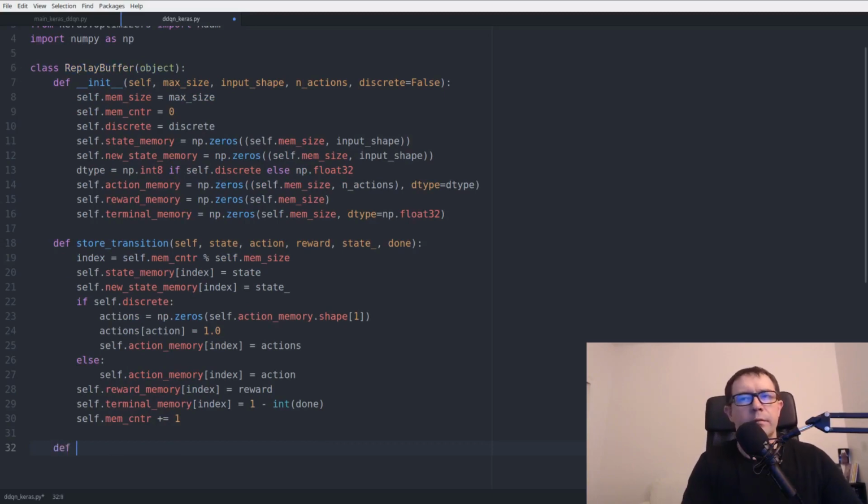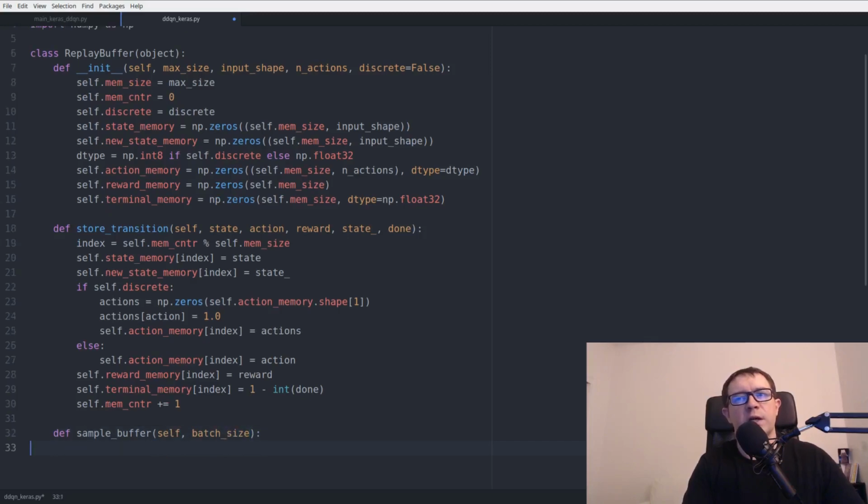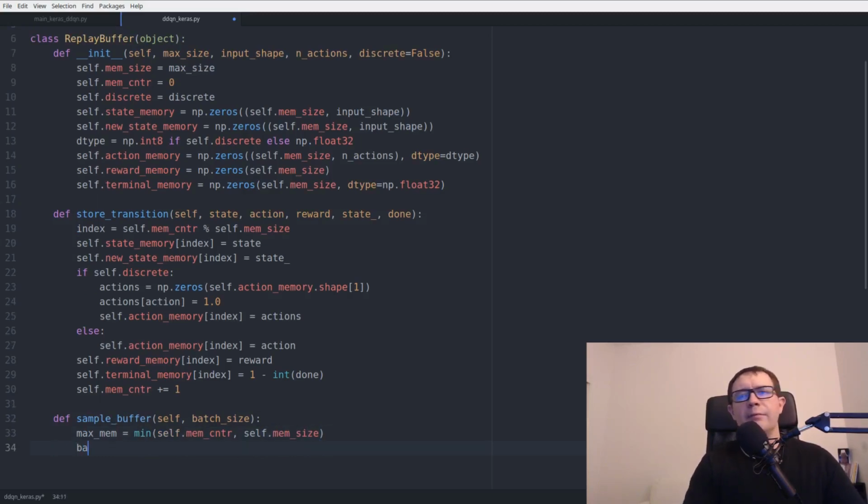Next up, you need a way of sampling that buffer of memories, and that will take a batch size as input, because you're not going to sample the entirety of the memory to feed through the neural network. You're going to sample some subset, and since you don't want to sample the zeros, you want to sample the memories that have actually been filled. You want to find the lesser of the mem size or the mem counter. Man, having difficulty tonight. So batch is going to be numpy random choice, max mem, batch size.